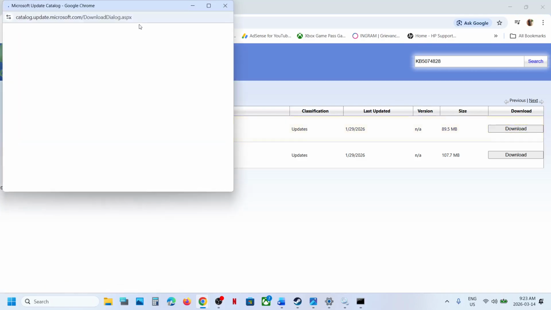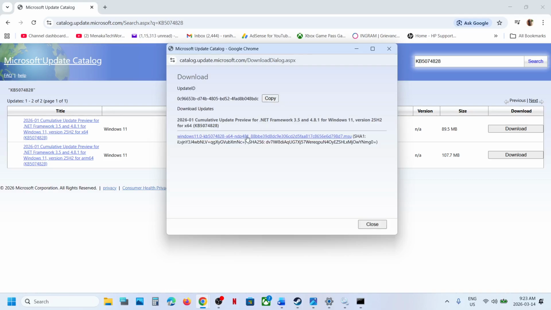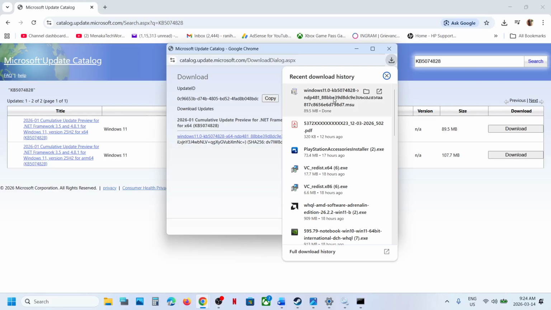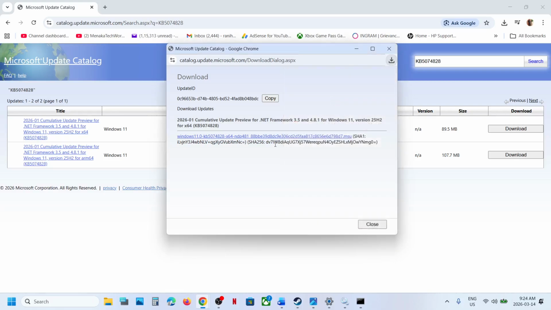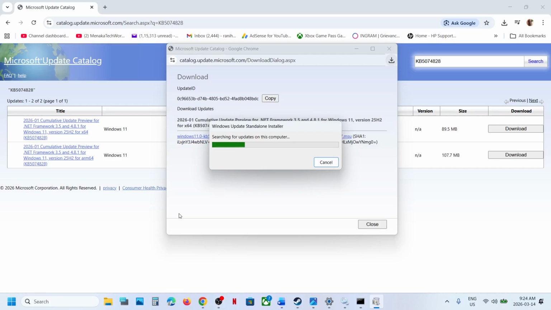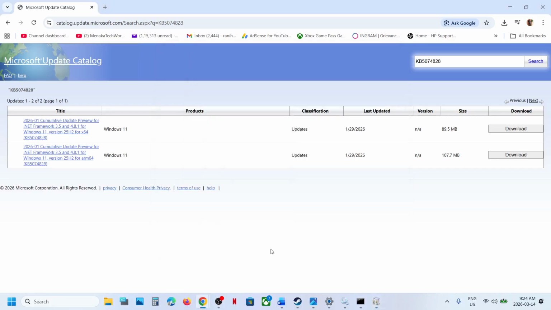Now click on download and then you can click on KB5074828 and let the download complete. Once the download is complete, you can click on this file and then follow the on-screen instruction and you can install this update manually and then restart your computer and then check.